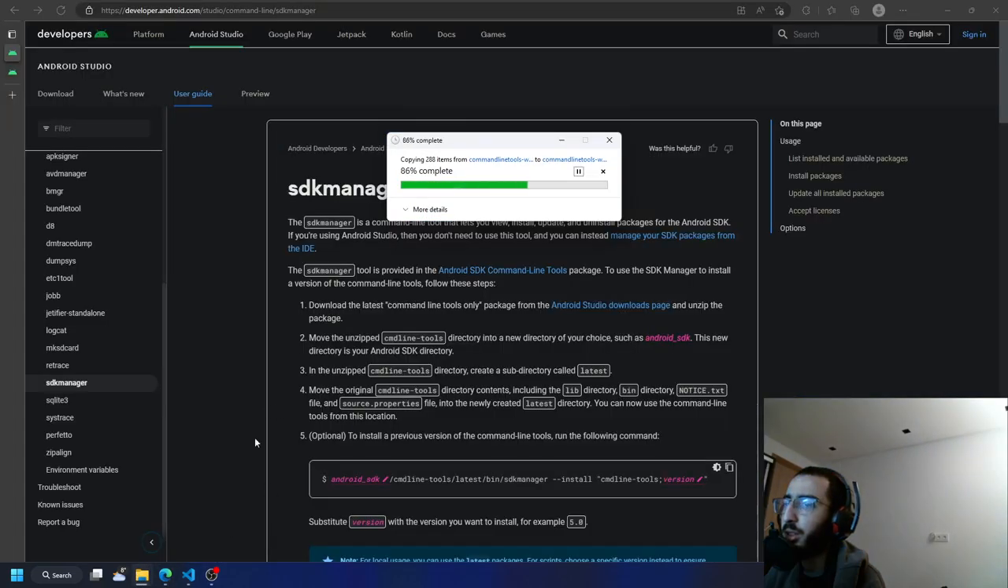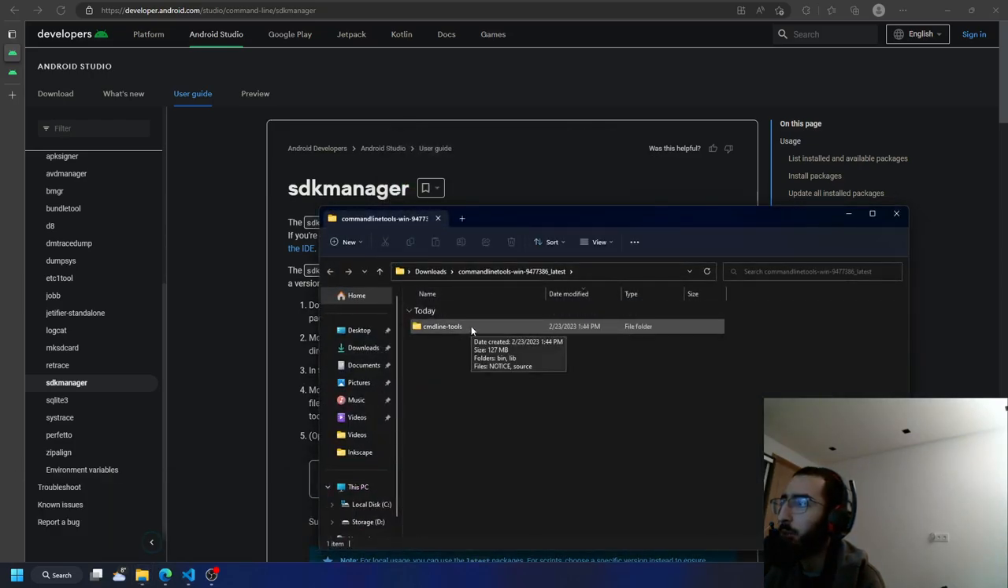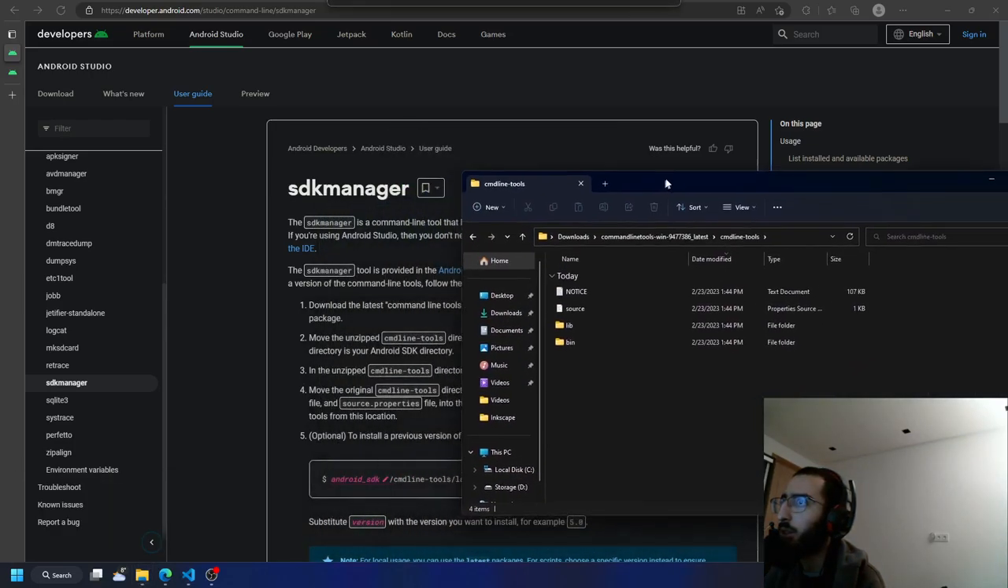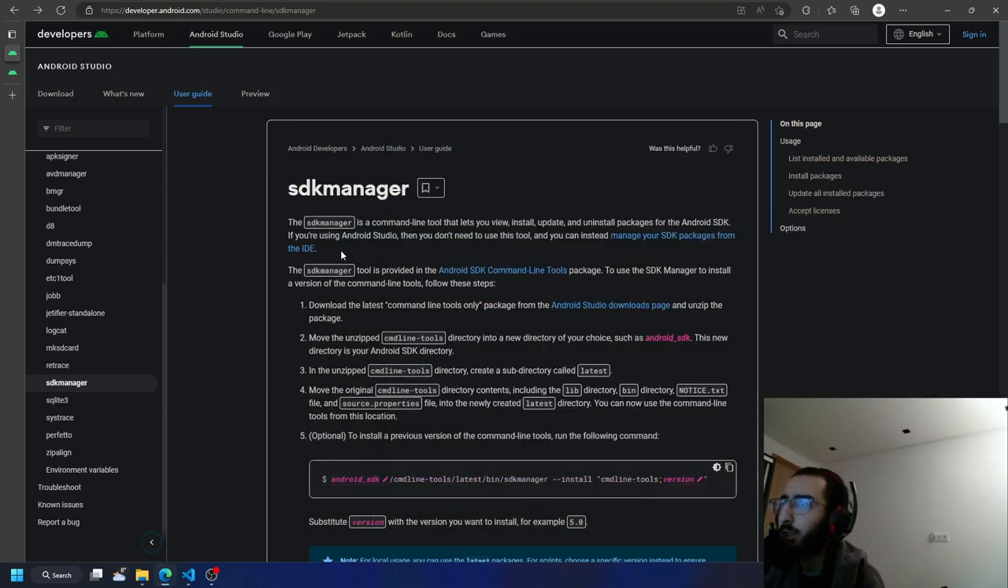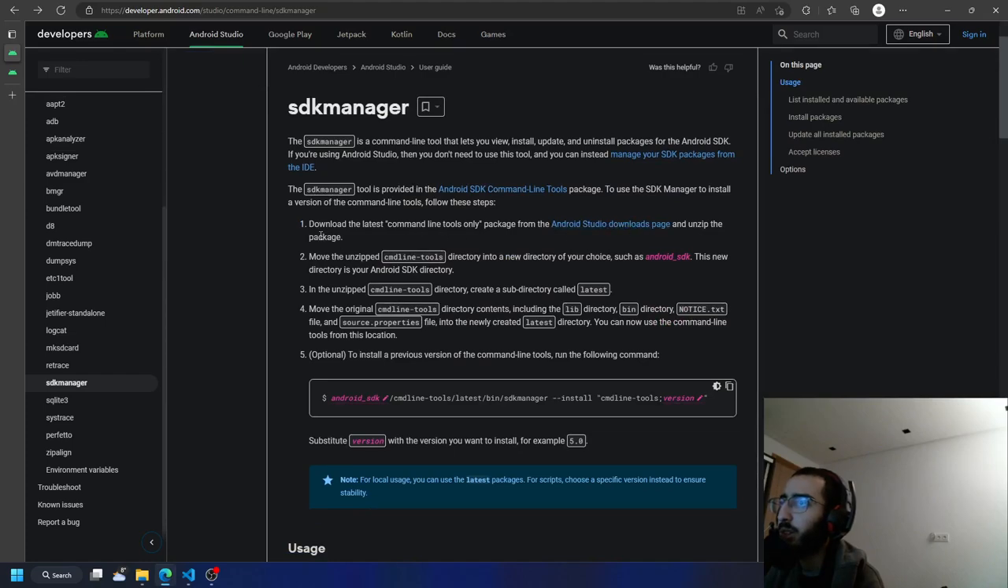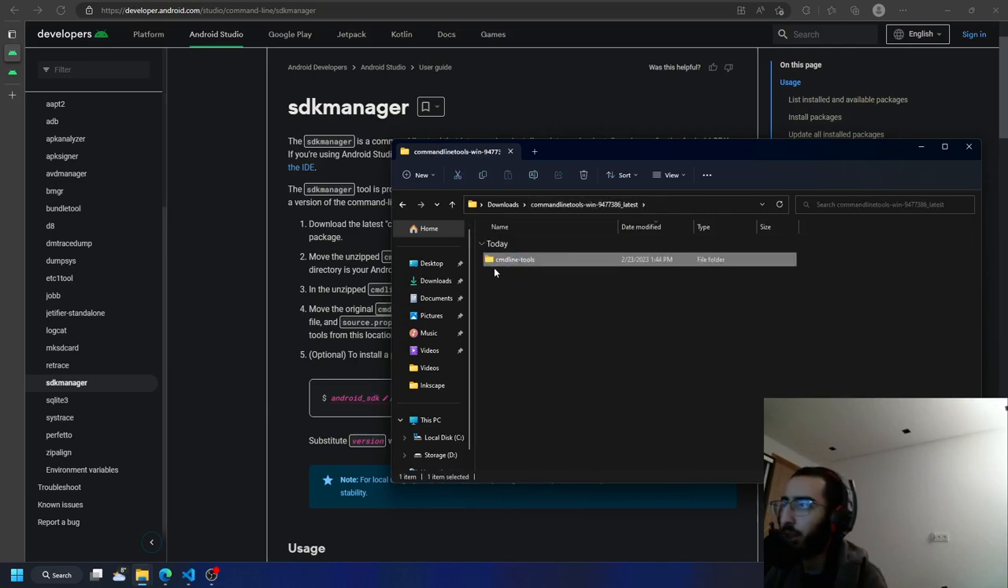Let's see what we got here. It's extracting. It took a long time. It's probably really well compressed. But anyway, so what's next? So you download that and unzip the package. Move the unzipped cmdline-tools folder. So let's look for cmdline-tools. There we go. So I'm just gonna say Control C.